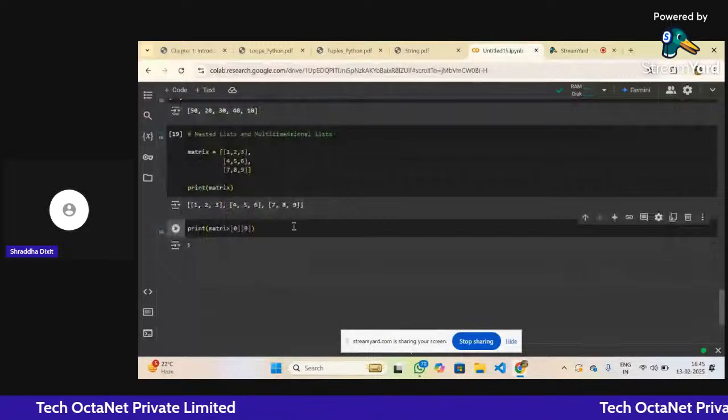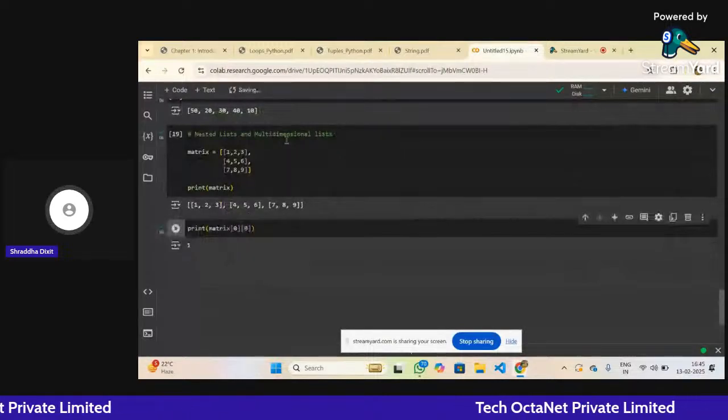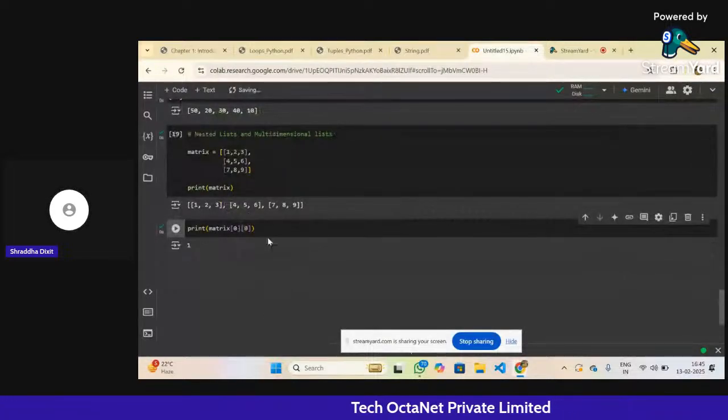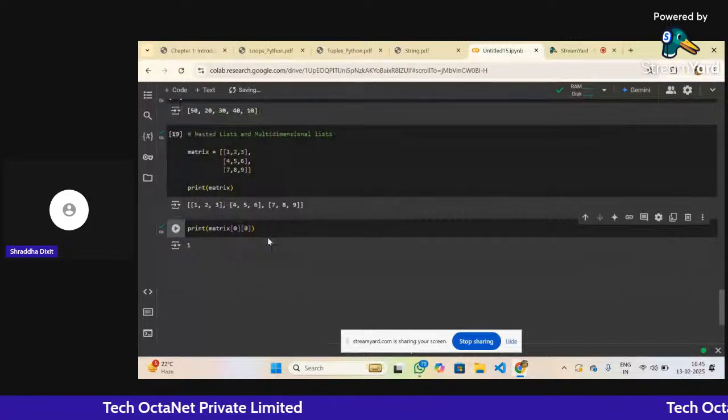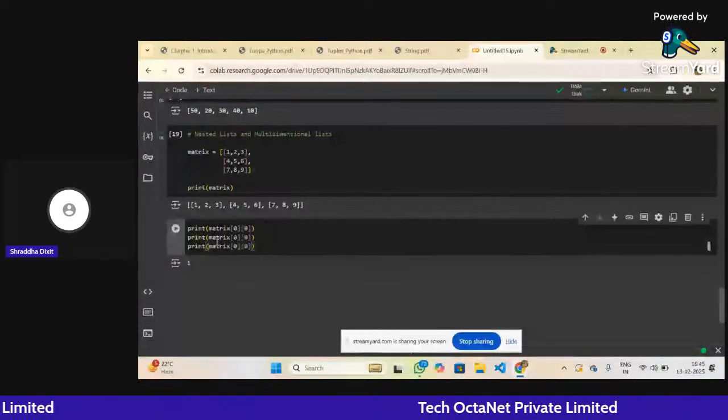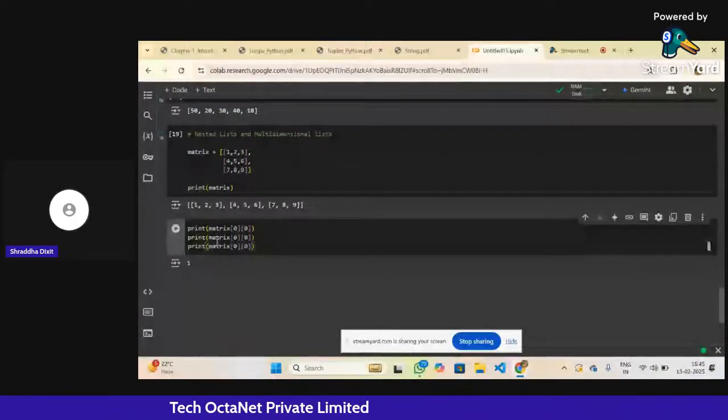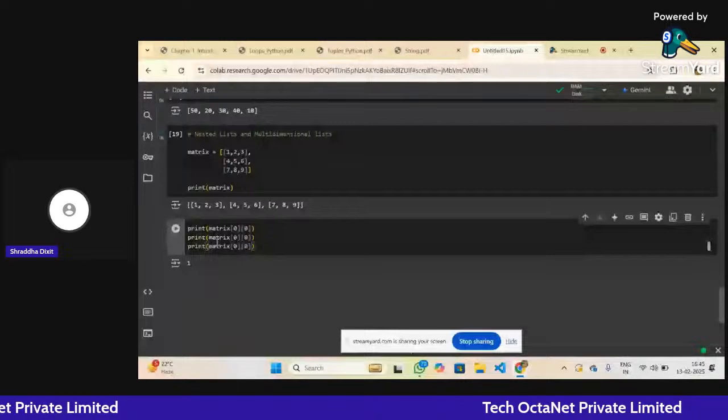So this one is printed. Similarly, if you want to print the second element, we'll write 1 and here we'll write 2. 1, 2, 3, and print it.